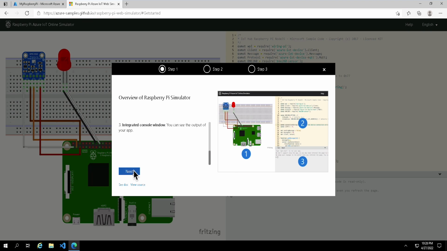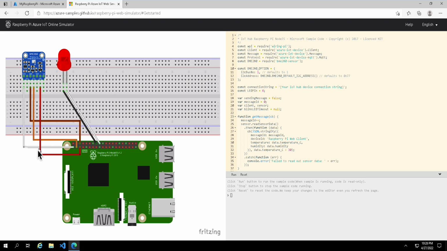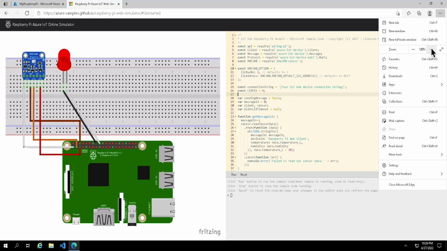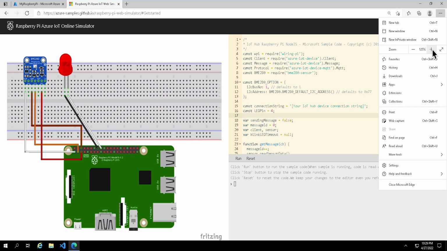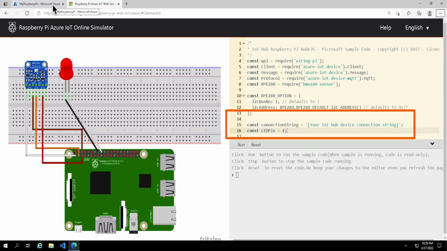So this is where you can connect to your Raspberry Pi simulator. This is our simulated Raspberry Pi on the left hand side, and on the right hand side you can see the code. Let me quickly increase the size so you would be able to see the code on your screen. In the code area, we are trying to locate the connection string. You can see at line number 15, the constant connection string. This is where I'm going to replace the value with the connection string.